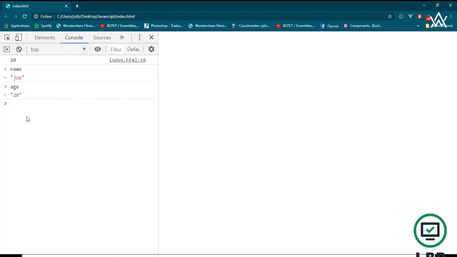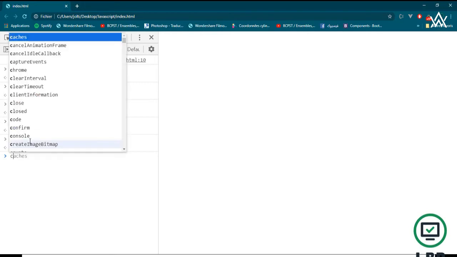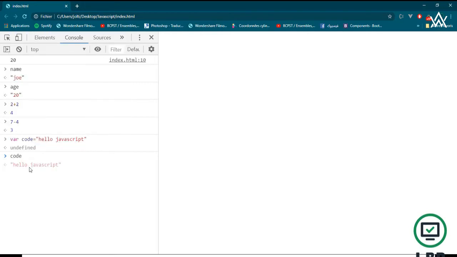We can put a code here in the console. For example, I will put 2 plus 2. I have 4. 7 minus 4. I have 3. Okay, I can put a code here. I will create a var, for example, code equal to hello JavaScript. I can create a variable here, and I can create code. I have hello JavaScript. If I call this variable code, because I created it in this line, I can call it here.